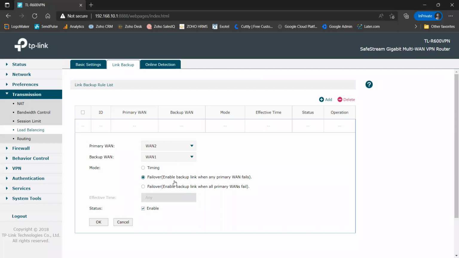Now, when you select this and you click OK, we saw in the beginning that both the connections were connected. When link backup is turned on and it sees that WAN 2 is my primary and it has an internet connection, it's going to disconnect WAN 1. I'm going to keep WAN 1 in a disconnected state till WAN 2 is working. We also have to find out how the system decides if WAN 2 is working. We'll come to that in a bit.